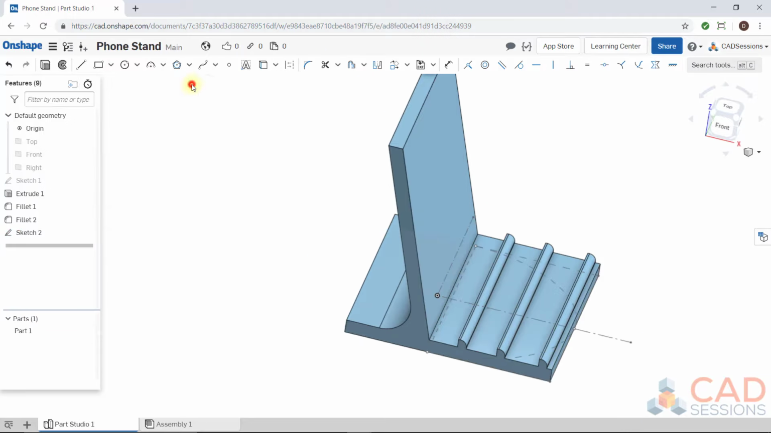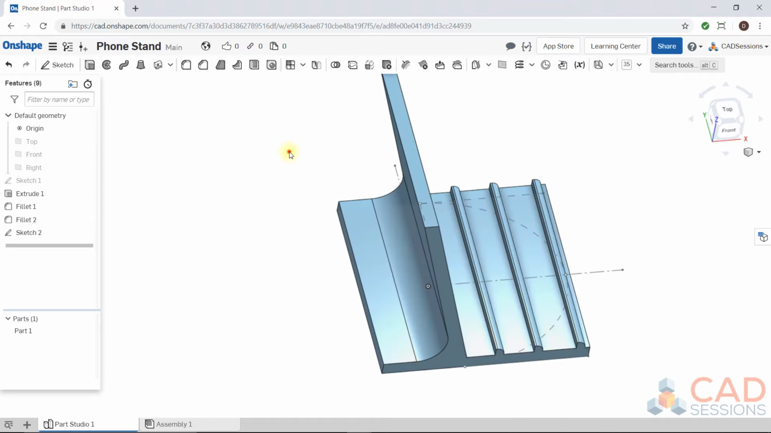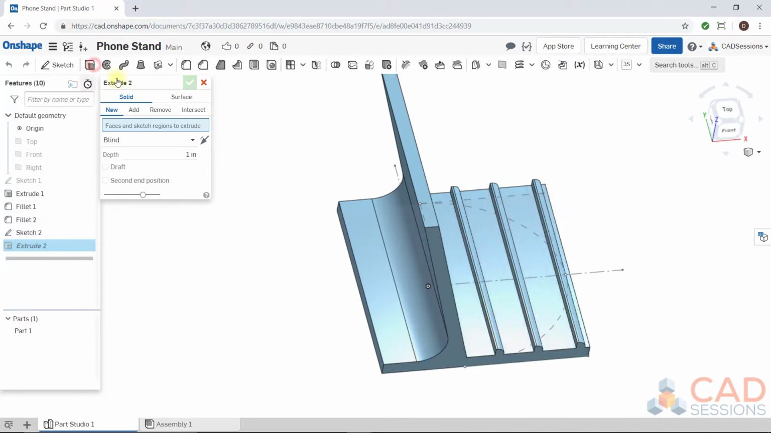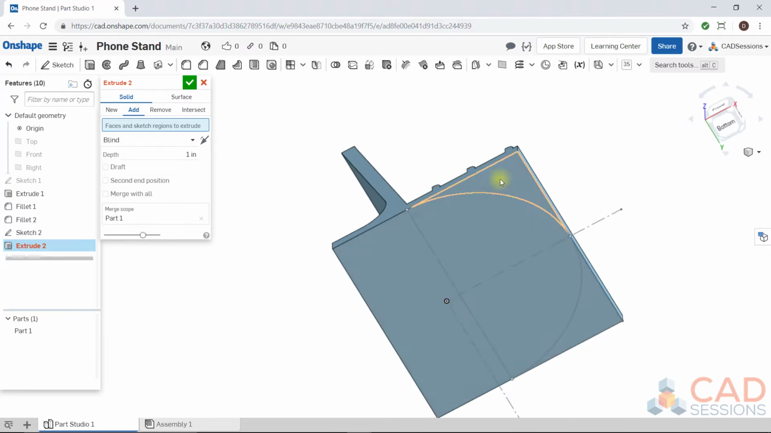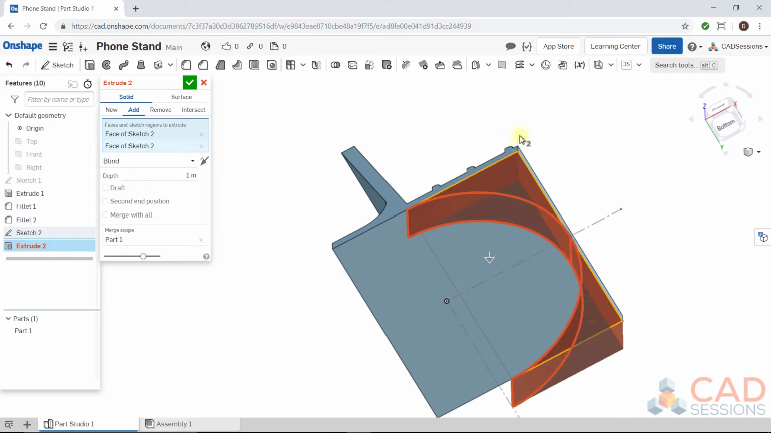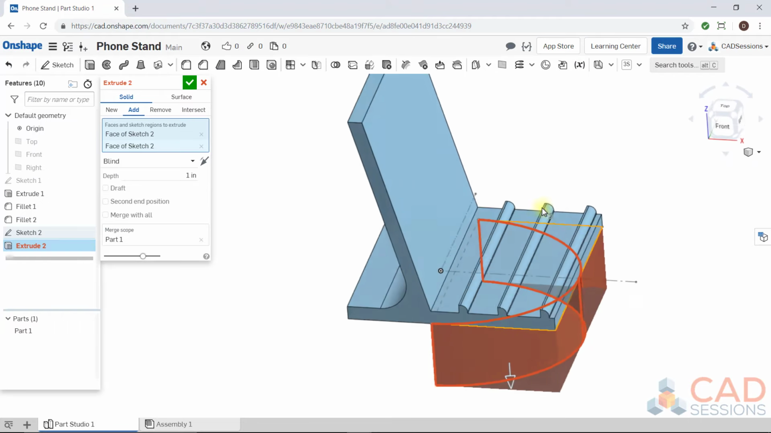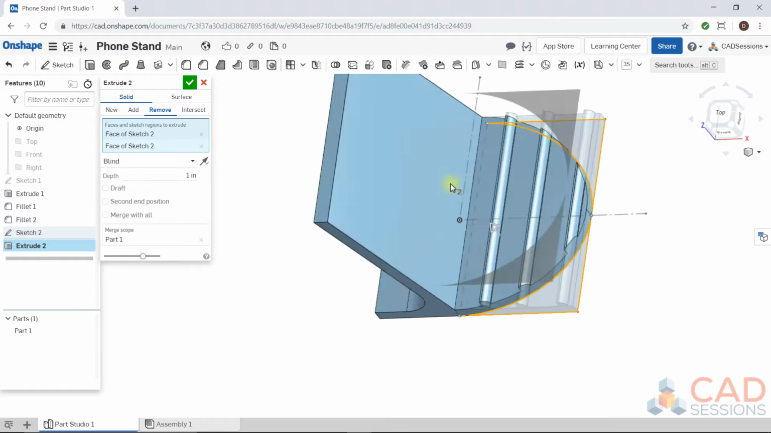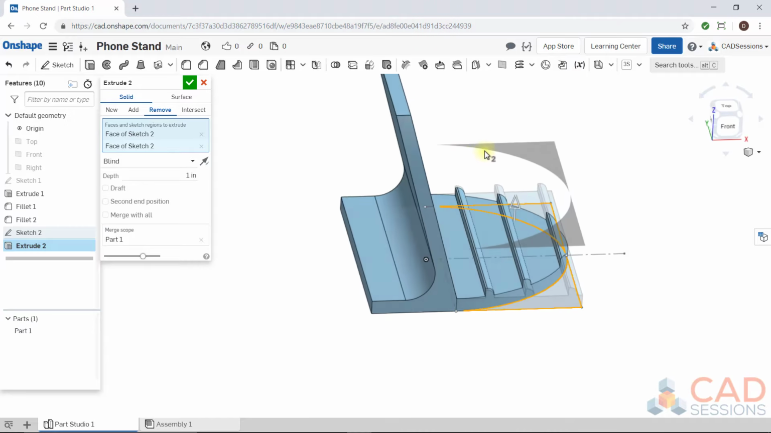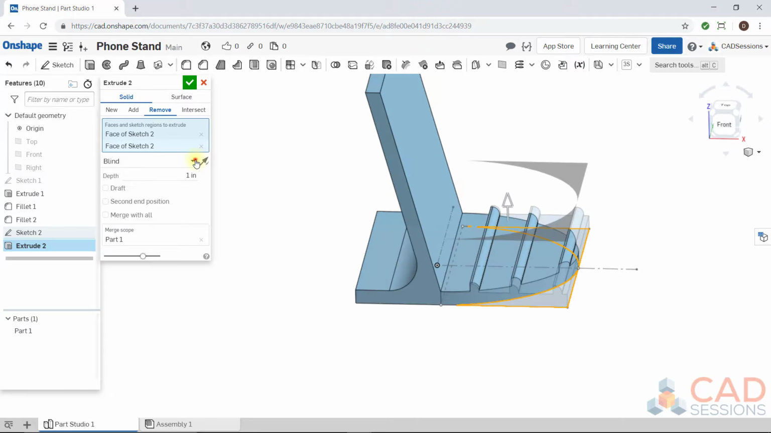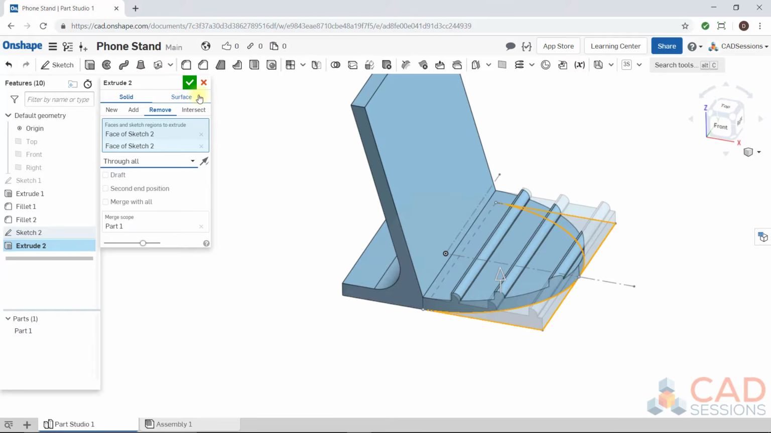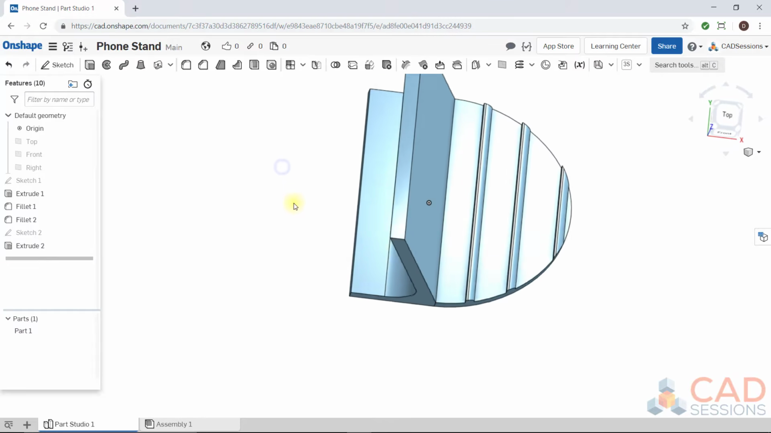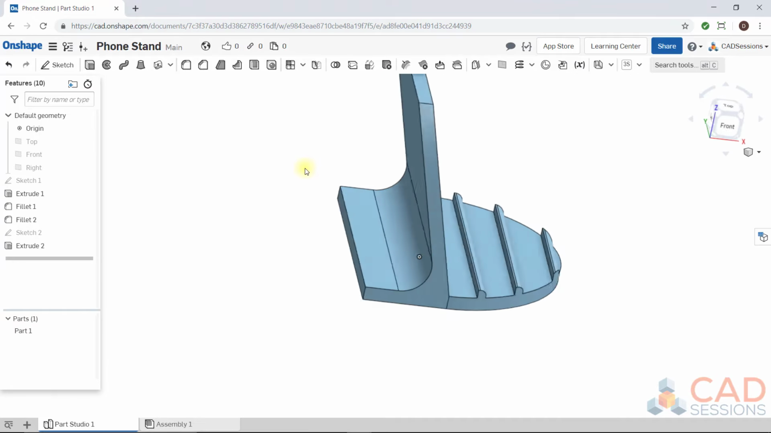So now we accept the sketch, then we click on extrude. We could just click on these two regions. So that's what we're going to extrude, but we actually want to remove that. And there we have it. It's going to remove. Let's do through all. Okay, accept. And there we have it.